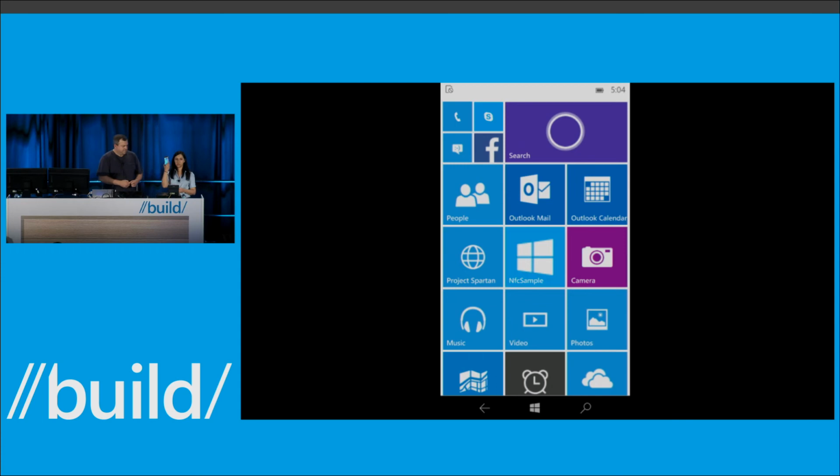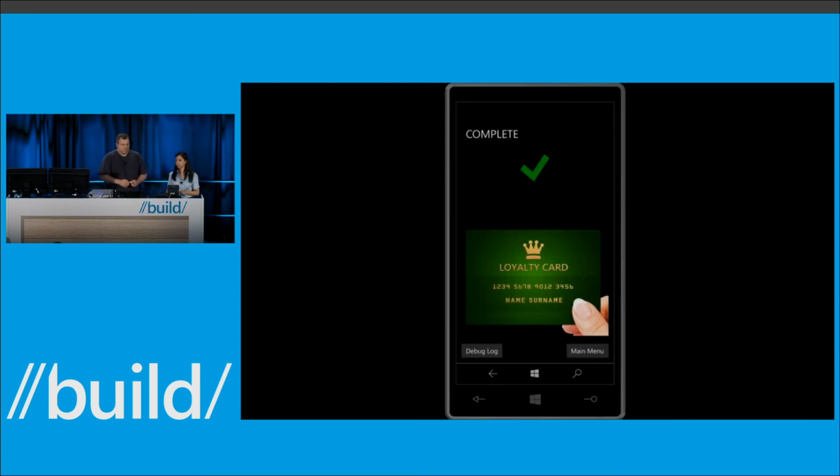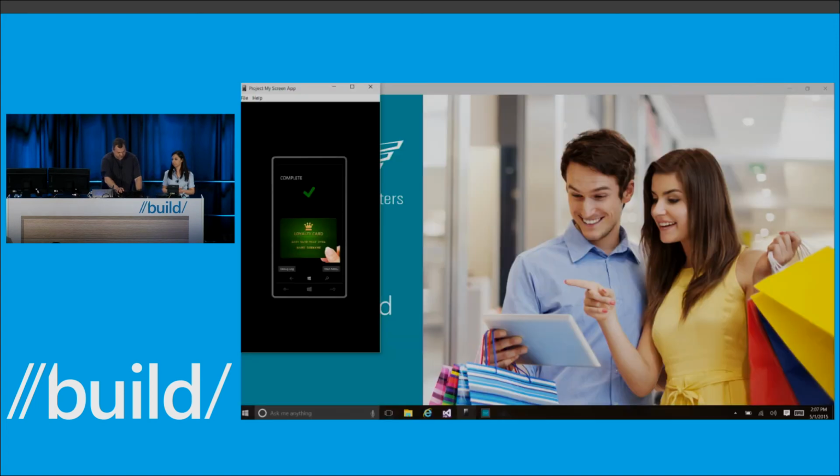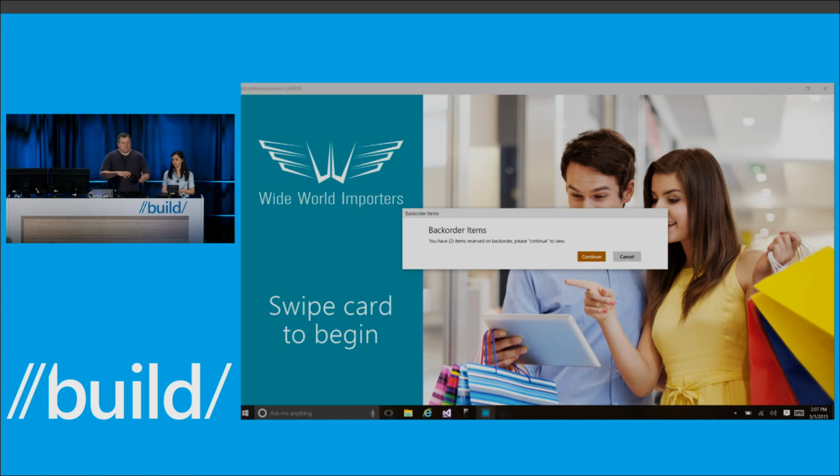the screen. So I already have my application here. And there it goes, my loyalty card. And so here you can see that we've come into the application, and the loyalty card has been read, the NFC reader's fired off our event, we've caught that, and we're able to go and hit our services and understand that the customer has a number of items back ordered.